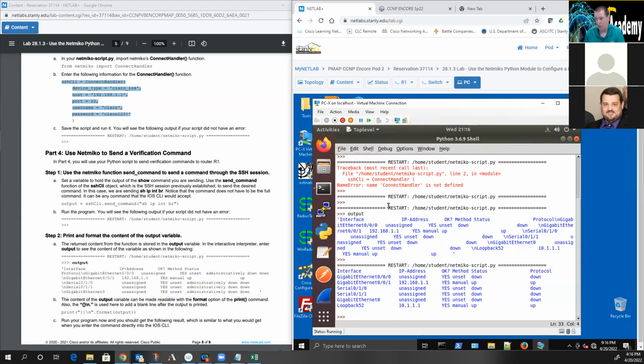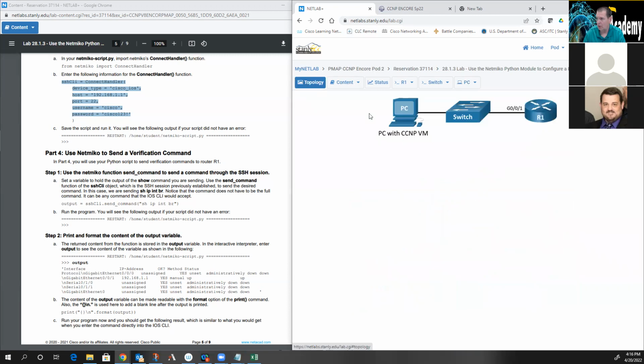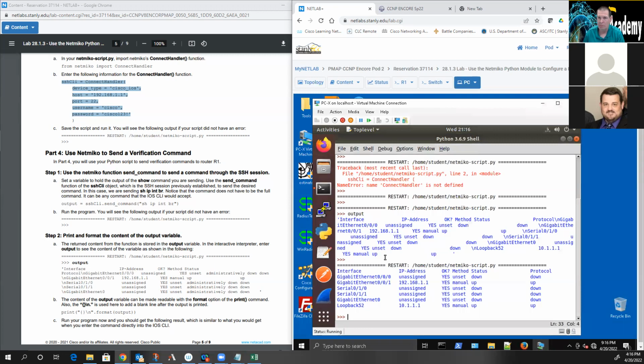So with a script from this machine sitting over here, we've sent an SSH connection over to R1 using Python ConnectHandler, and we've issued the show ip int brief command and pulled that information off of R1 and displayed it on the PC. Pretty cool.